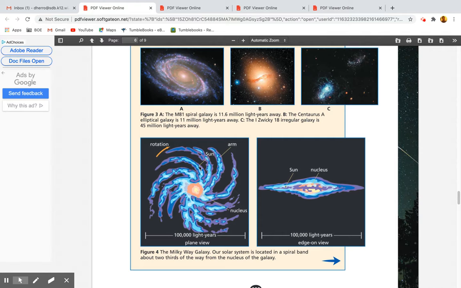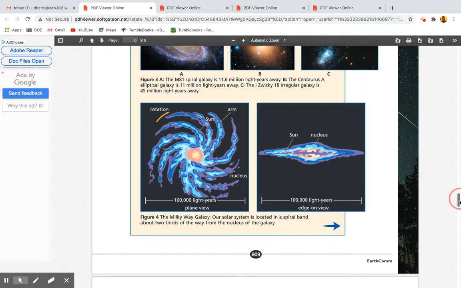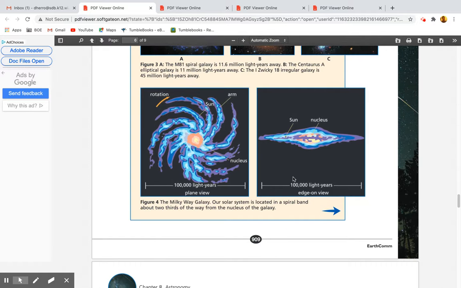Okay, so they're saying this is our sun right here. There's the nucleus of the Milky Way galaxy, and there is our sun right there. The sun of our solar system. So it is about 2/3 out.